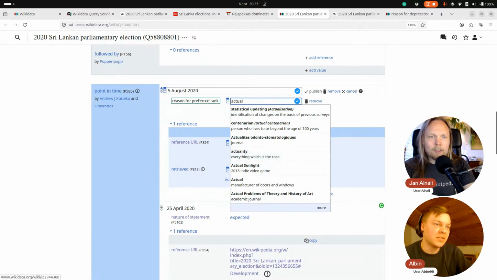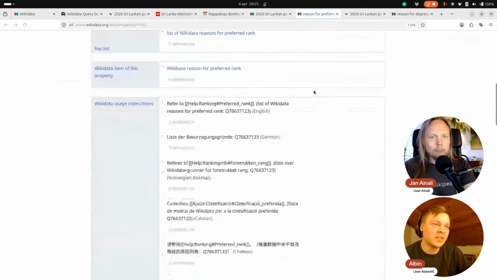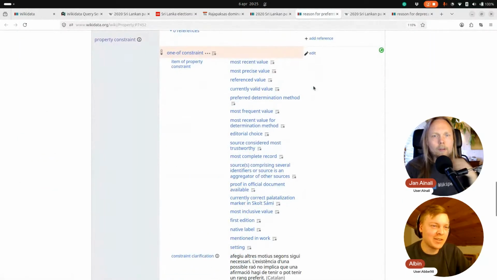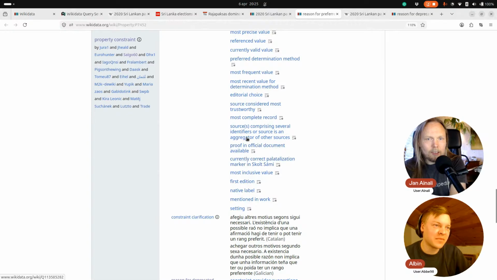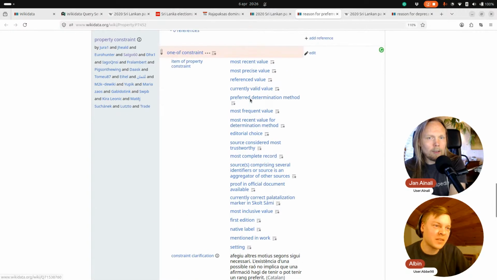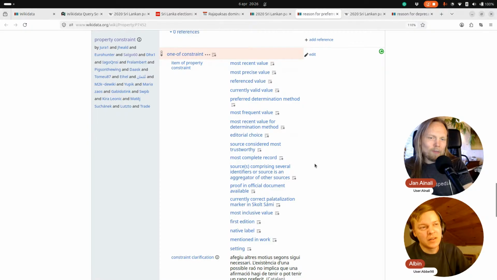Now I think this will be the actual one. Oh, no, let's see. So we'll pick the right item, because this is probably something people are making queries for. Is there a reason for normal rank? I don't think there is a reason for normal rank. Most recent, most precise, referenced. Oh, it is referenced. Setting, most complete. Currently valid value. It's a historical value. I'm not convinced you need this. Maybe not.